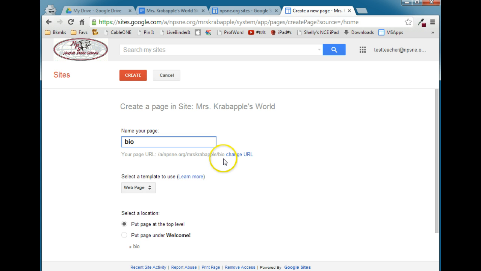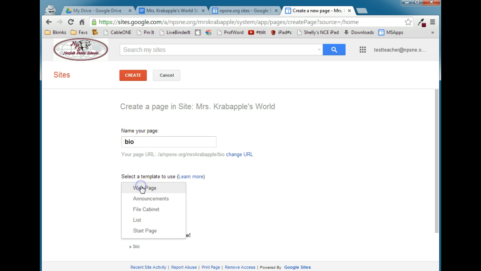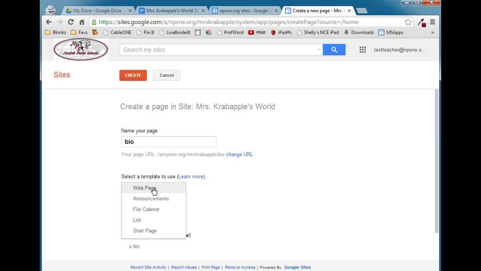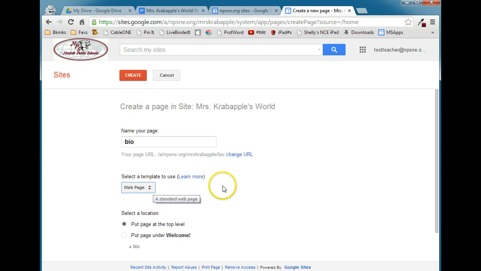So bio is fine. Now there's a variety of templates that you can use when creating Google Sites, and they are listed right here. You have announcements, filing cabinet, lists, and a start page. I generally build every page as a web page because that gives me the most customization options afterwards if I leave the web page as the default template. So I'm going to leave that as the default template, and we're going to go ahead and click Create.